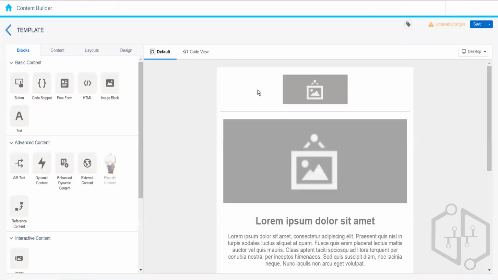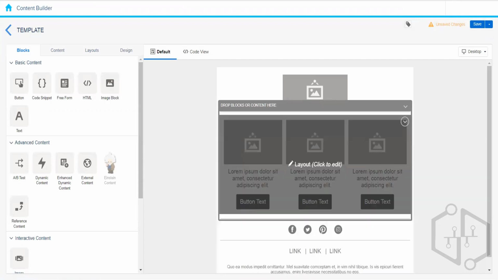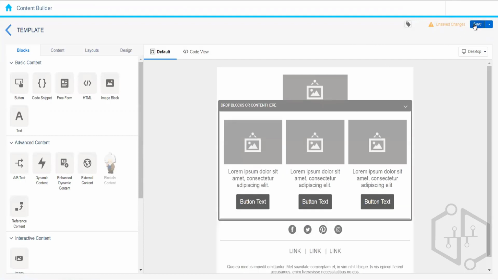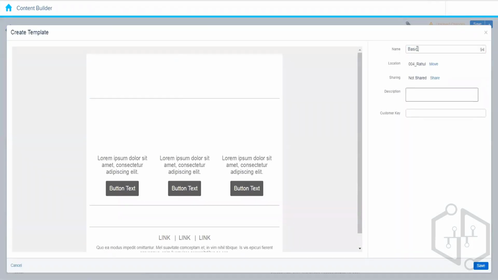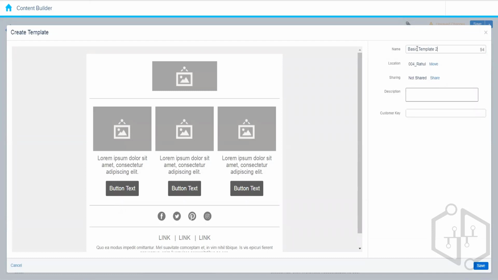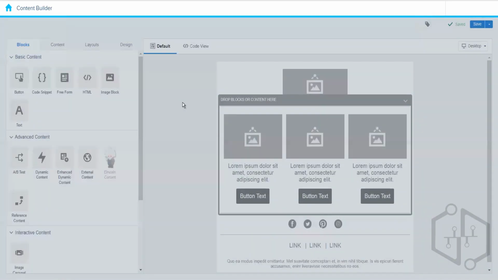So now I'm saving this as a, okay. Let me delete this one. Okay, and I just want to have this one in my template. So I'll save this basic template as demo and then save this. So now this is saved as a template.